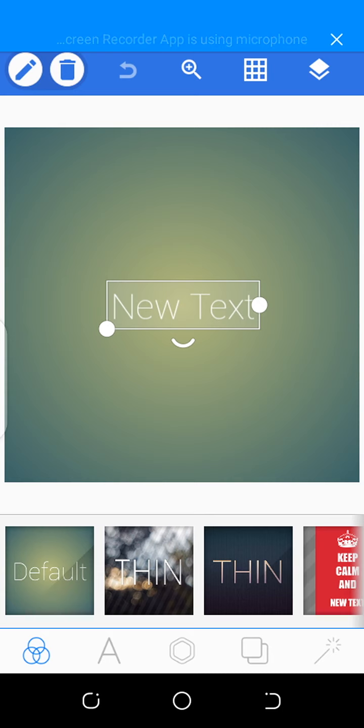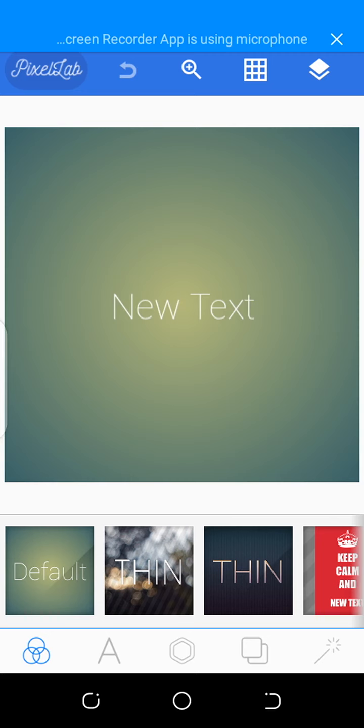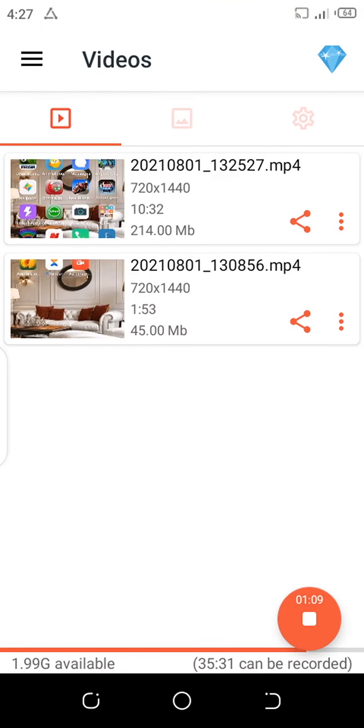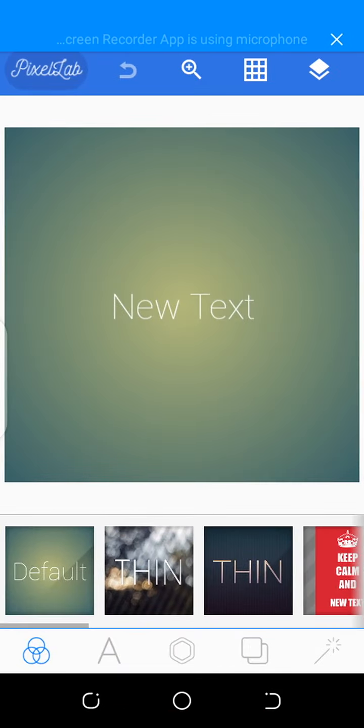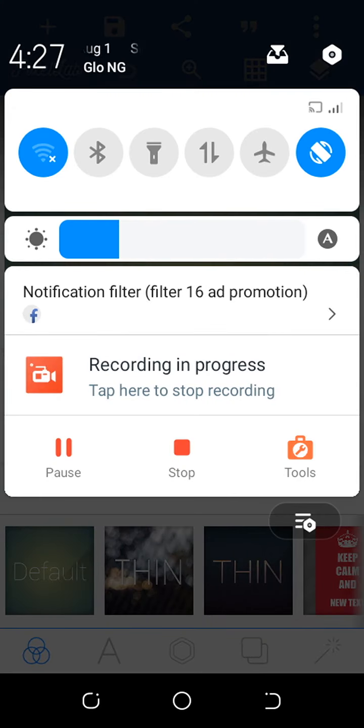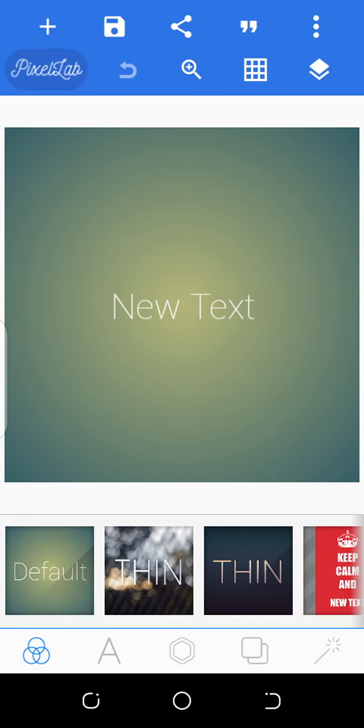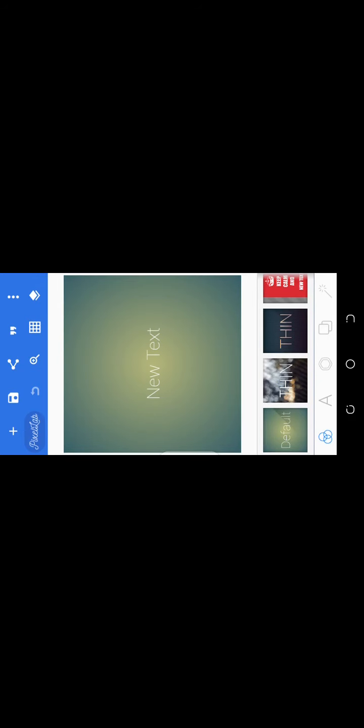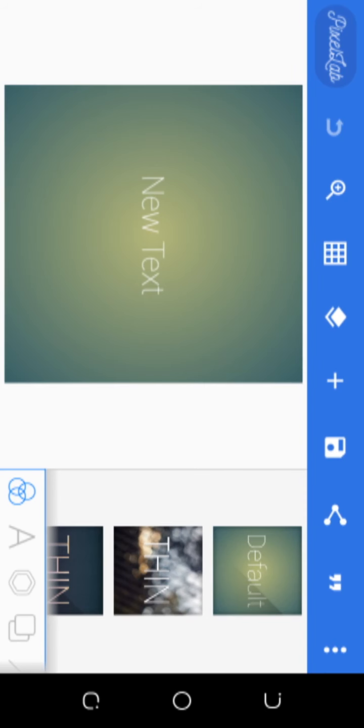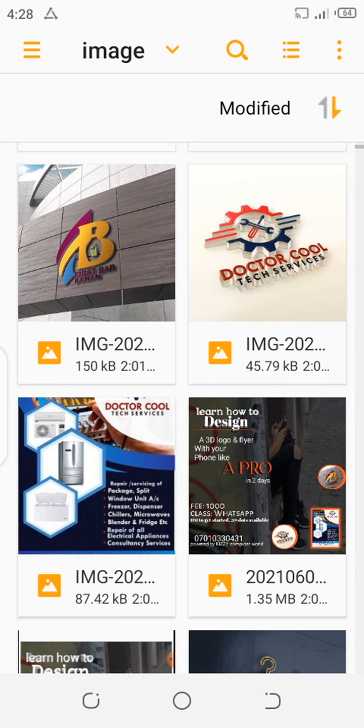So what we are going to do first is bring in that which we want to design. So what we need to do is come to this plus sign here, and bring in that from your image. I want to bring it in because it is a picture.